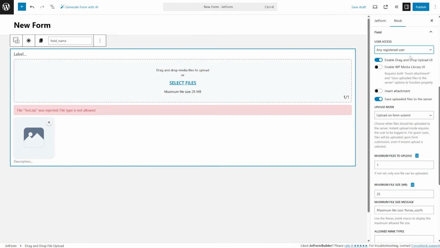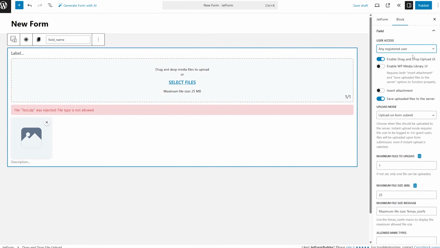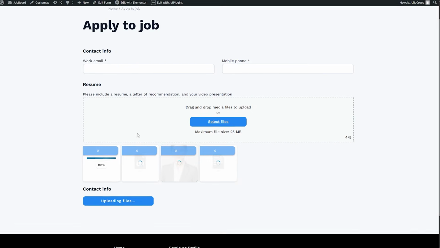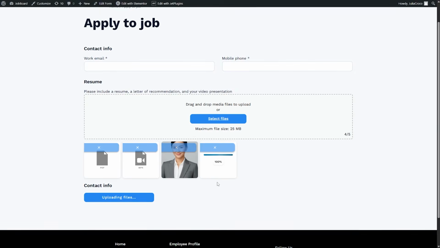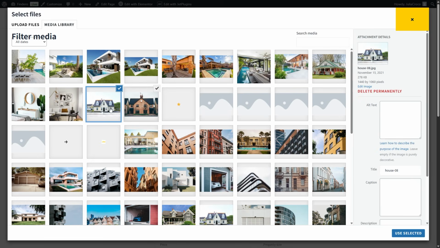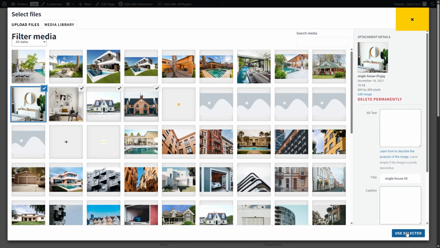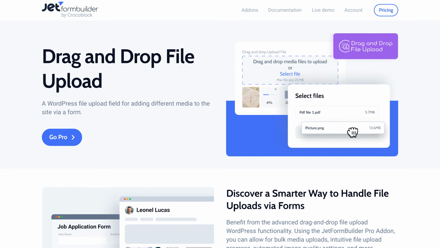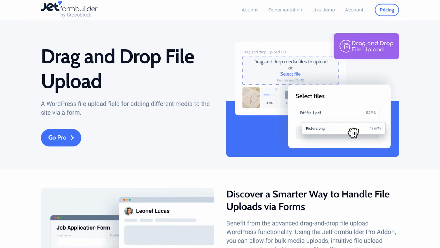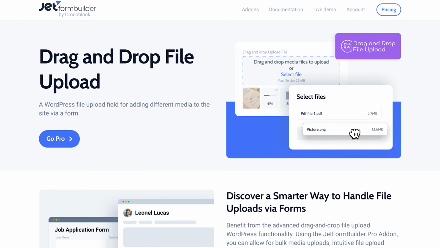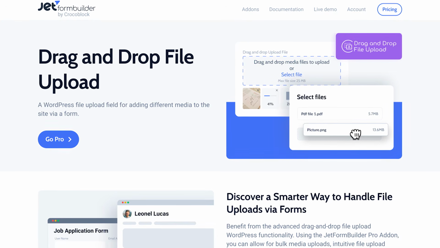So that's the new drag-and-drop file upload add-on from JetFormBuilder. With an intuitive upload UI, instant progress indicators, flexible file handling, and a WP Media Library integration, this add-on makes file uploads a breeze to work with. Whether you're storing files on your server or just sending them straight to your inbox, you've got full control. And this is just the beginning. More improvements are on the way, so stay tuned.